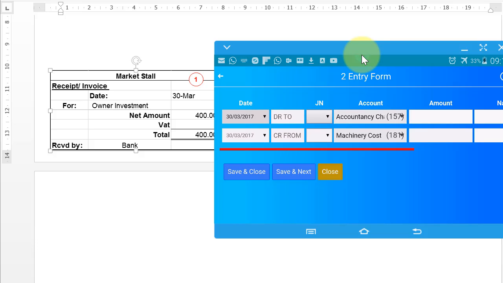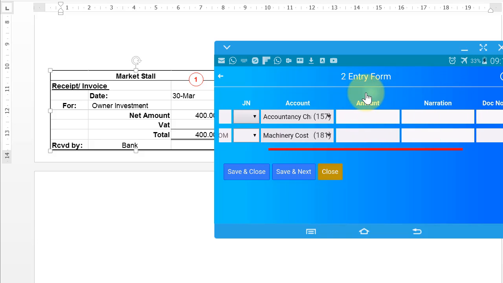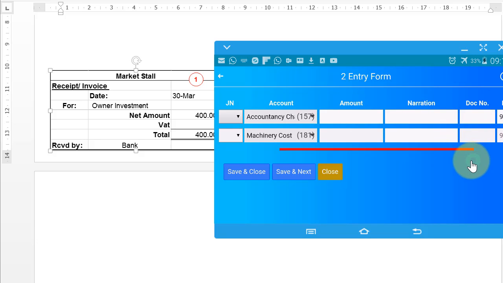So the date comes because it has already been set. This particular form doesn't come with a document number, but the other recording forms, as we shall discover, do come with a document number. So we're going to identify this document as number 1.